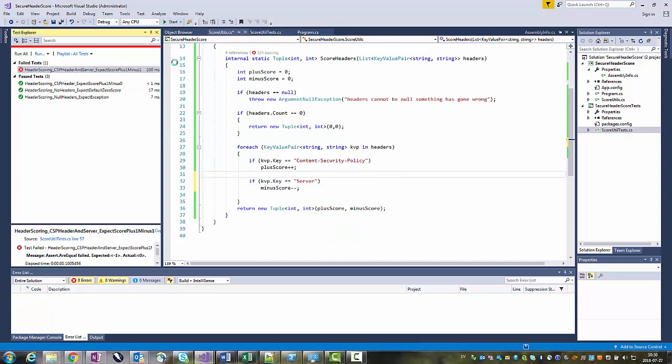And now we have a control in place. We can run our unit tests again. And we get a green result. So we're now able to test for both the content security policy header and the less optimal server header.